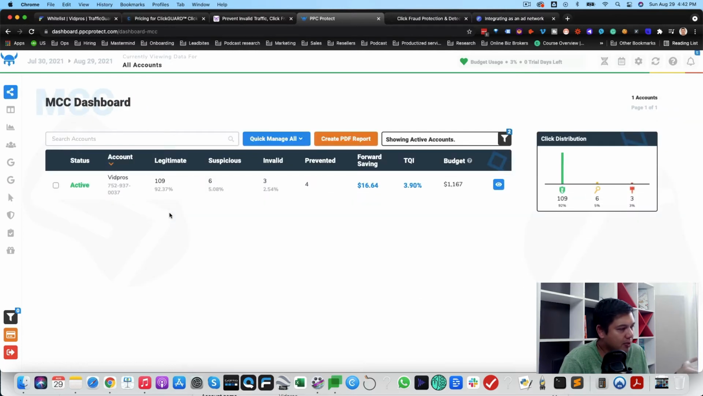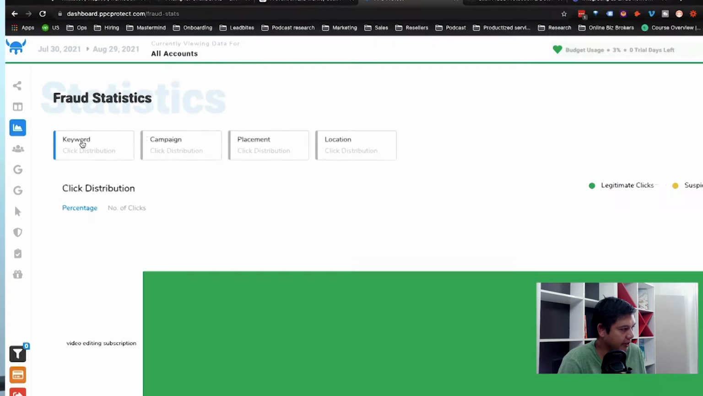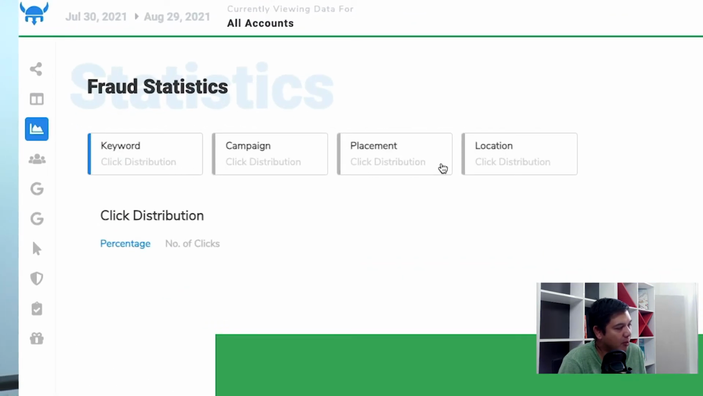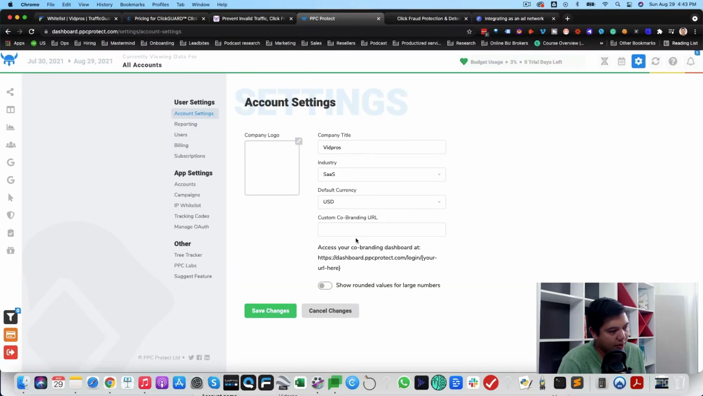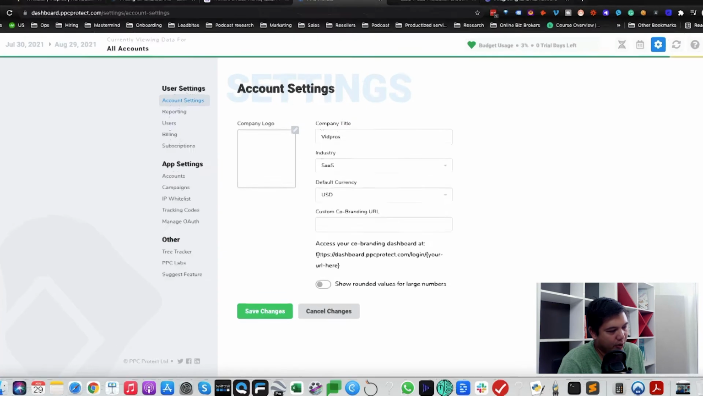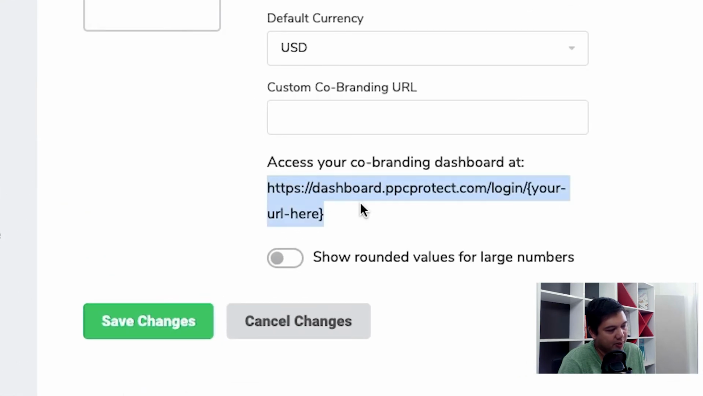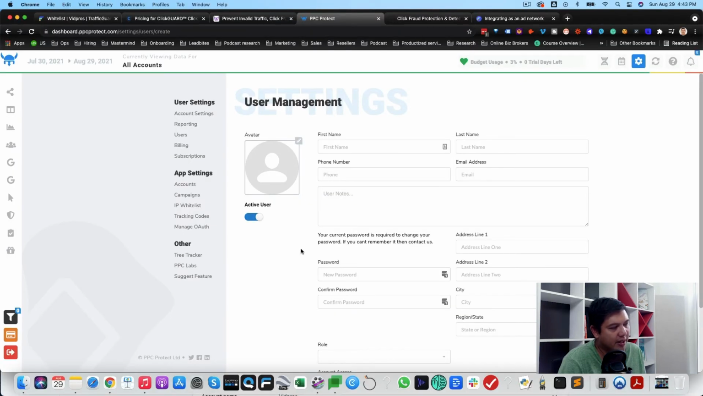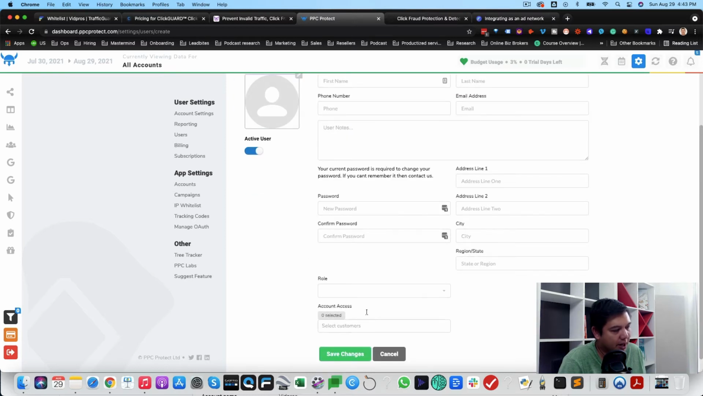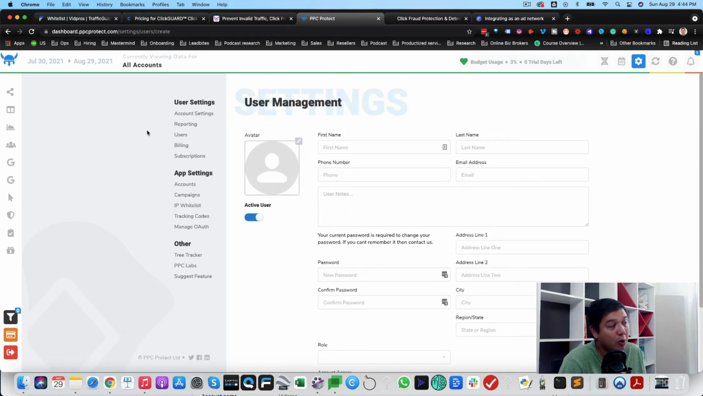MCC dashboard, it seems like you could have a bunch of different accounts here. So I mean, this might be good for agency use. You can see fraud stats broken down by keyword, campaign placement, and location. You can have a co-branded URL here, so this might be good if you're sharing this with clients. And there's user management to add in different users and assign them to different accounts. So this would be a useful agency feature.